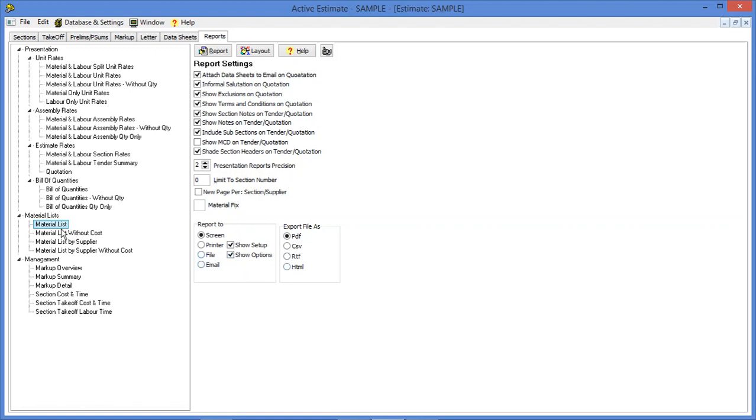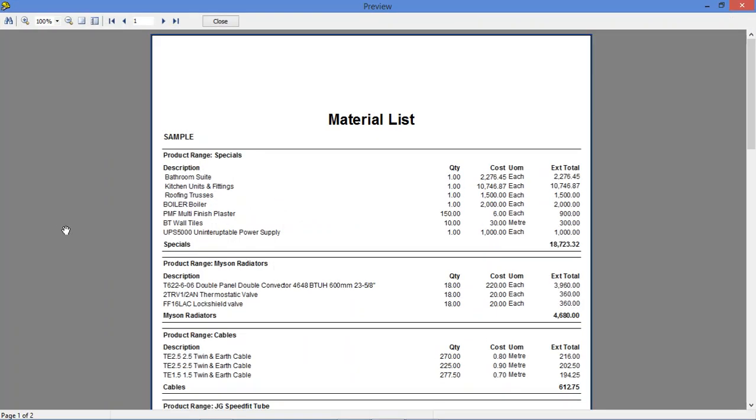So if I want to pull off a material list, we'll just take a quick look at that. You can see that we have a material list here, and it's grouped by the ranges. So the specials, including that UPS I added, you can see they're in there. The quantities, the unit cost there, a description of what the unit is, and the extended total where there's more than one. So again, for the range, I've got a Meissen radiator range there and a cable range there. So it's grouping them for us and giving subtotals for each group.